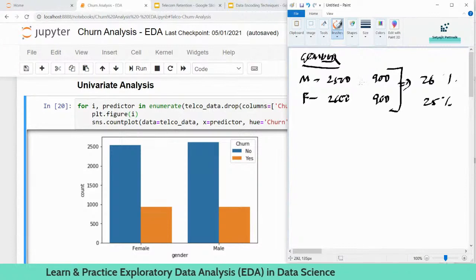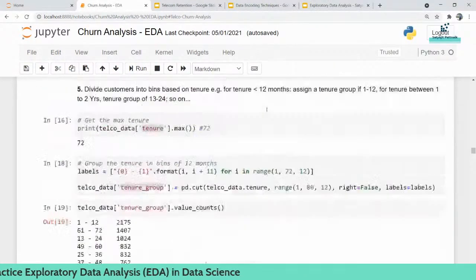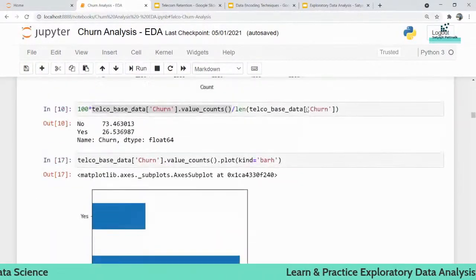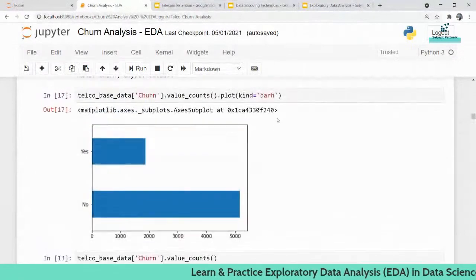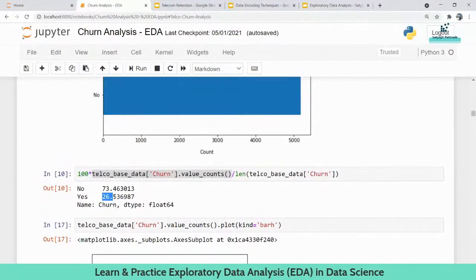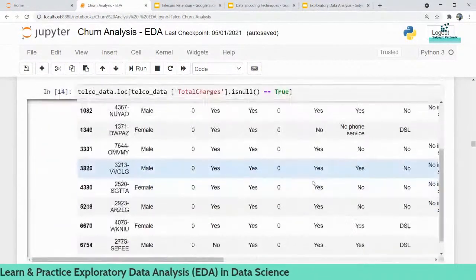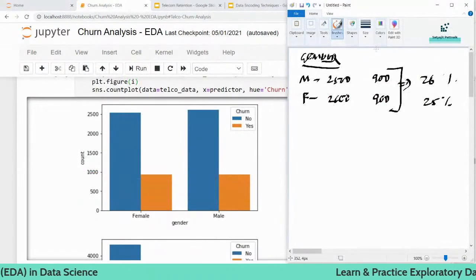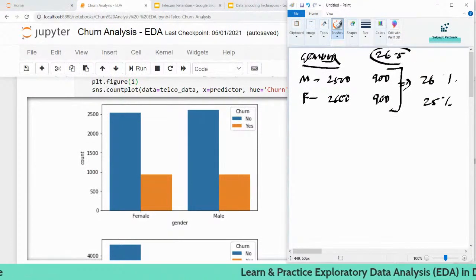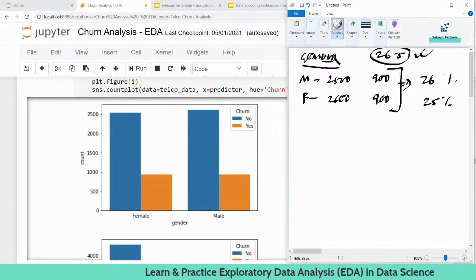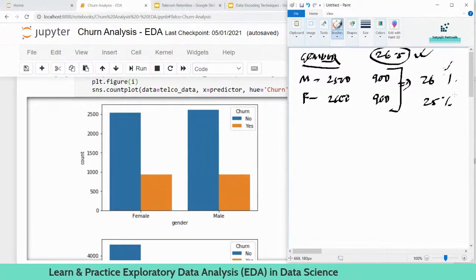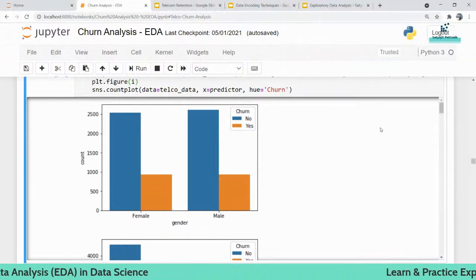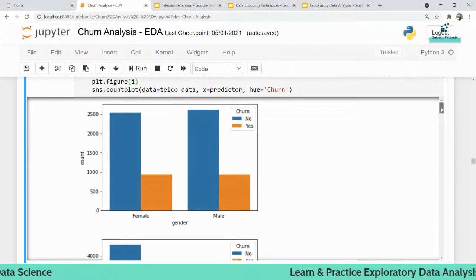What is the original data distribution? If I go back to the original data distribution, you can see here, where is the percentage? 73 and 26.5. Okay, let's go back to the plot. So the original data had a 26.5% churn ratio. Now, I cannot say that more females or more males have churned because the ratio is almost similar. So gender is not giving me good insights.